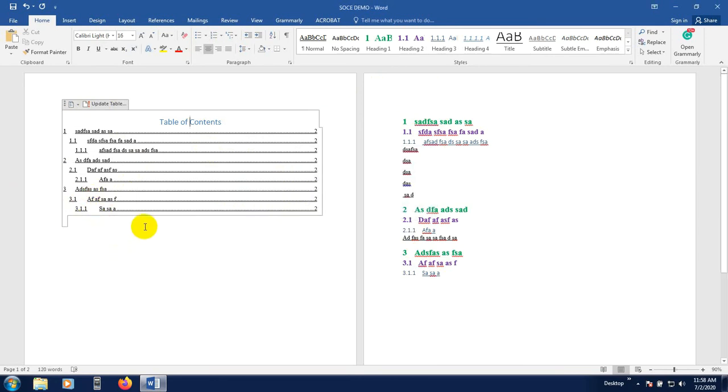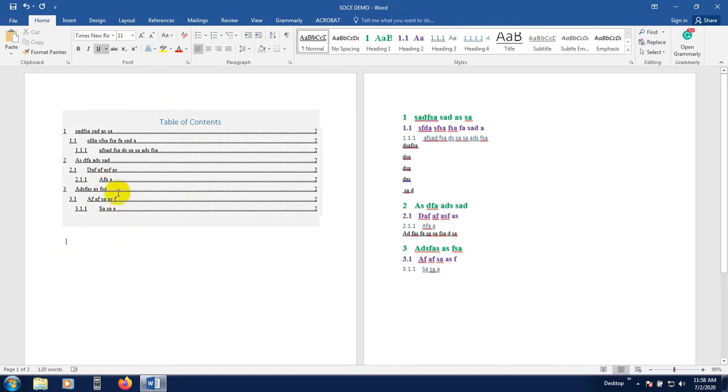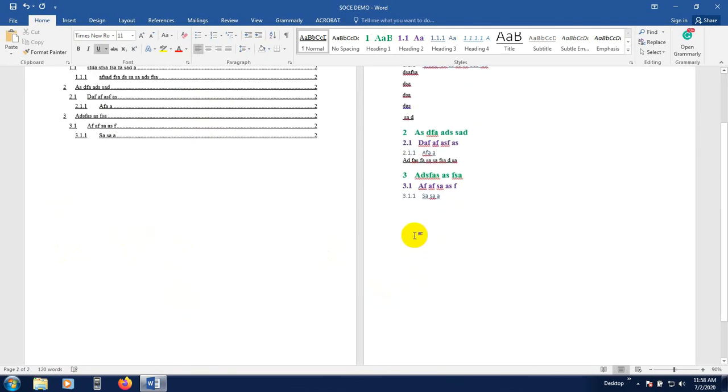So actually in that way we can identify, we can do our table of contents. Now I'll show you another thing.